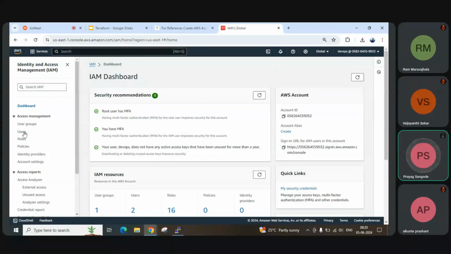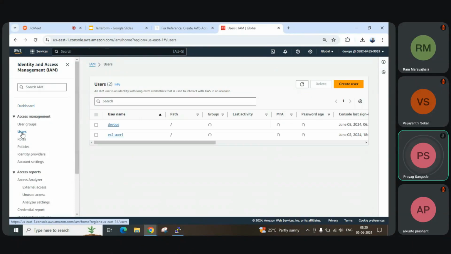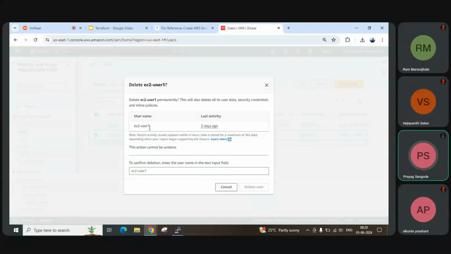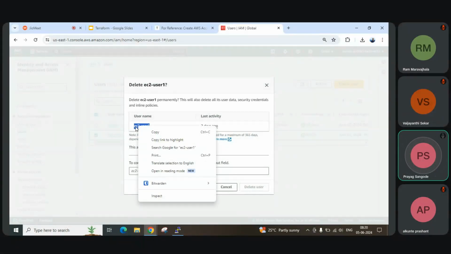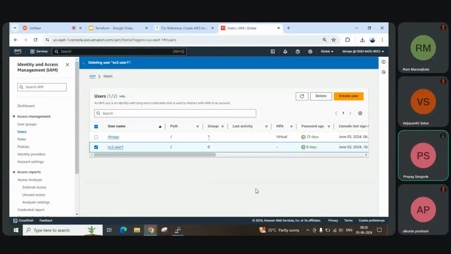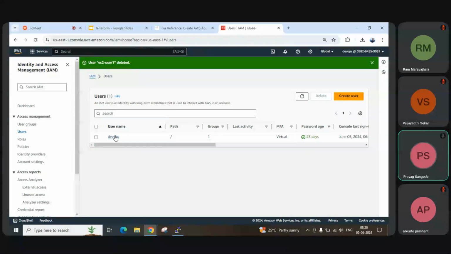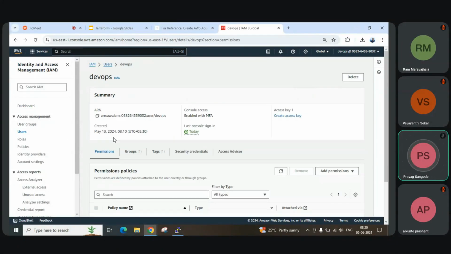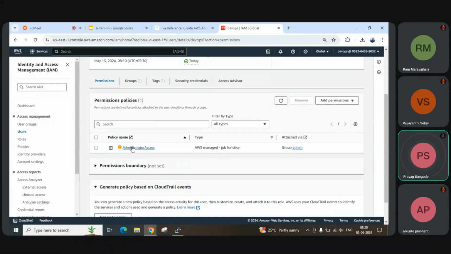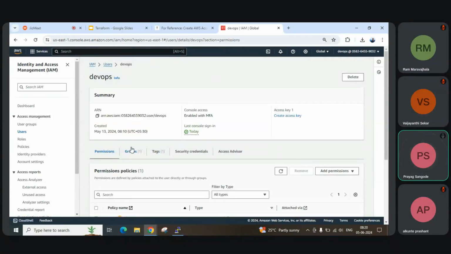Here go to users. I have an EC2 user as well, but I should not have it. Let's delete it. If you don't need a user that we created for some demo purpose, just delete it. So in IAM, go to users, and click on that username. When you scroll down, you can see it has administrator access, that is full access.